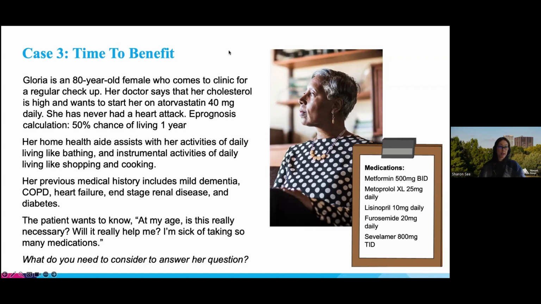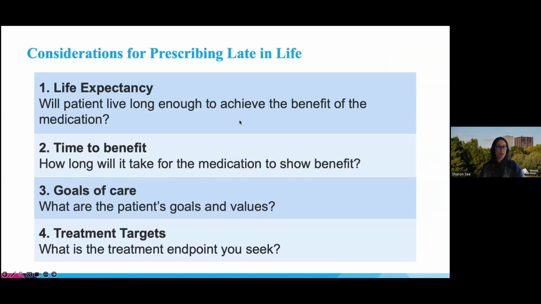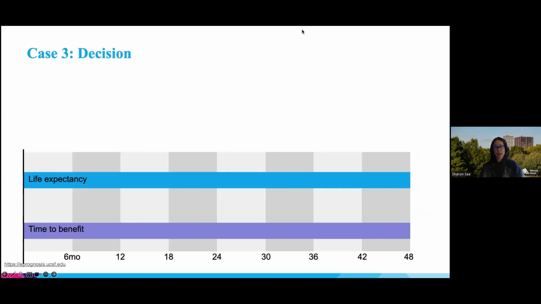So what do we need to think about to answer her question? So I'll just show this slide again to remind you that we want to be thinking about life expectancy in relation to goals of care and asking these questions. Will she live long enough to achieve the benefit of the statin, of atorvastatin? How long will it take to show benefit? What does she want? And she's been very clear about what she wants. And what is the treatment endpoint you seek, or that results from this? So if we look at Gloria, we know that based on her e-prognosis calculation, her life expectancy is 1 year.